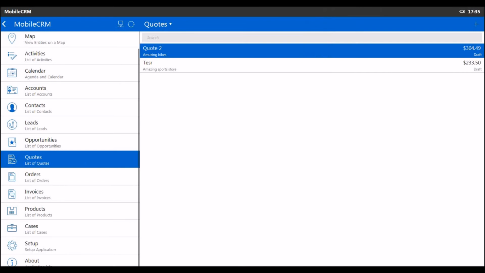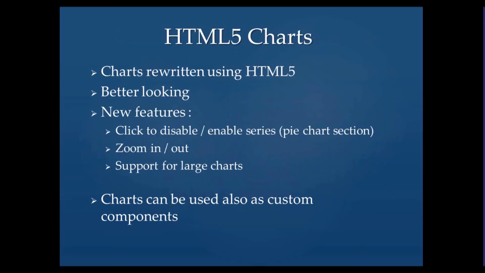Okay, let me switch back to the presentation for the last feature I want to show today, and this one is the HTML5 charts. We have rewritten the charts using HTML5 for the latest version. They are slightly better looking, as you might have noticed if you have tried our application already. And there are also a couple of new features.